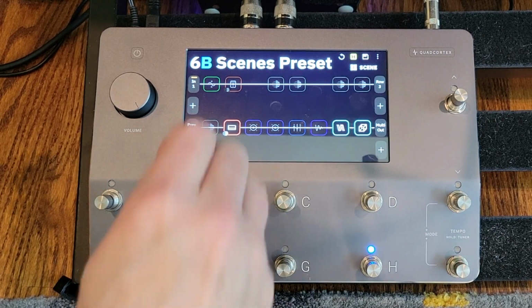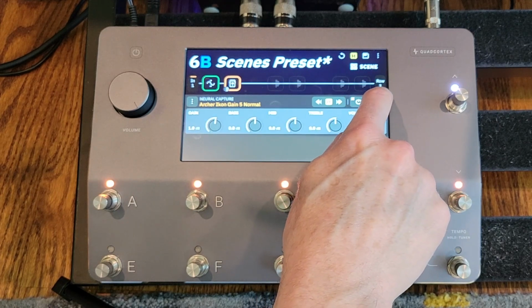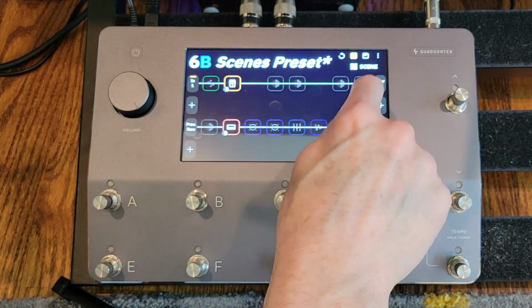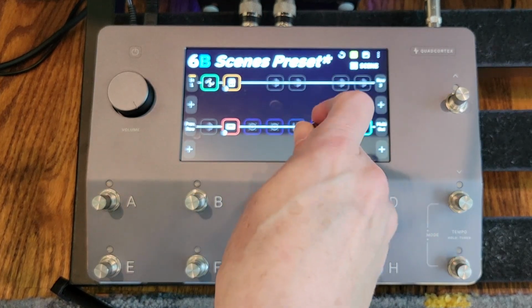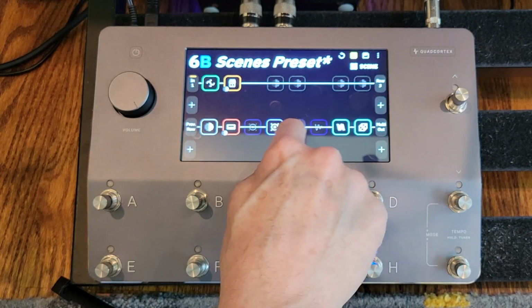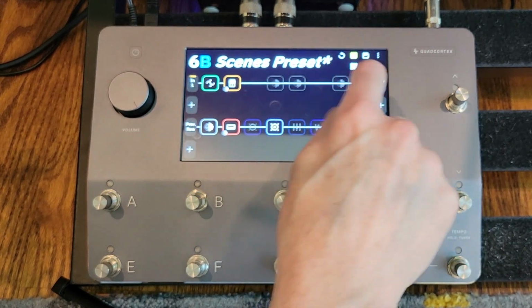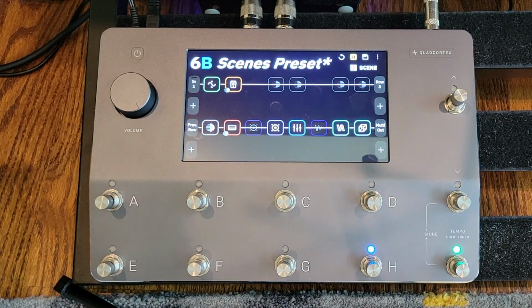And then let's go over to the lead tone. For the lead, I'm going to turn on my compressor. I'm going to turn on that Archer. Let me change that, I forgot to long press this. Let's do that. I've got my preamp on, I've got my cab on, and then I'm also going to turn on this low high cut. So that does pretty good.